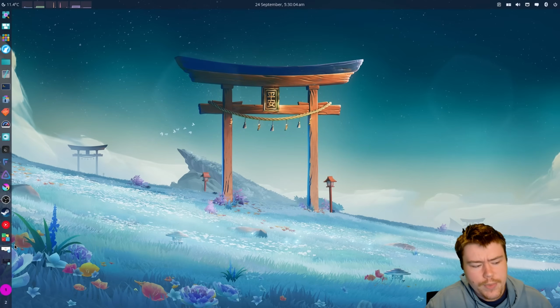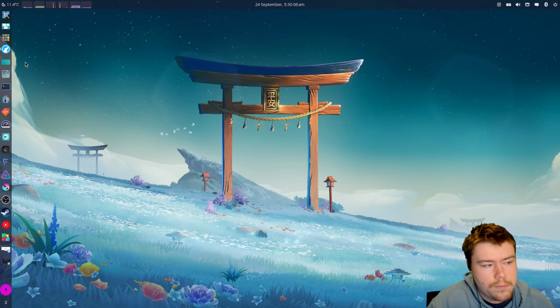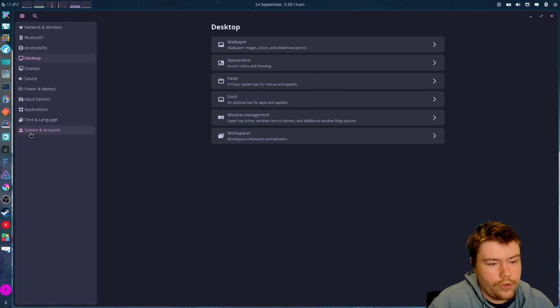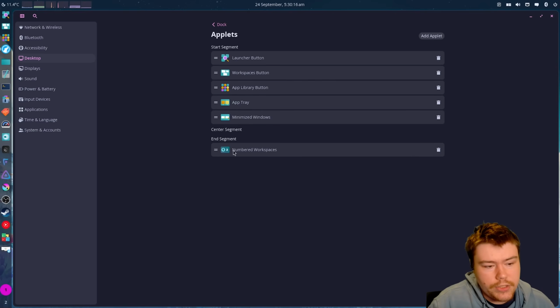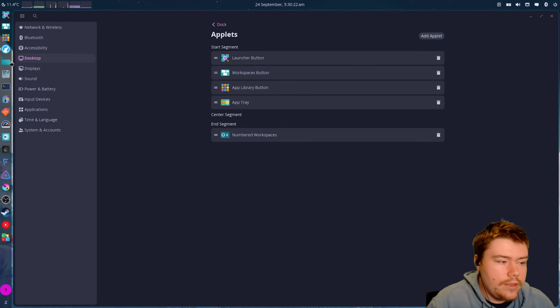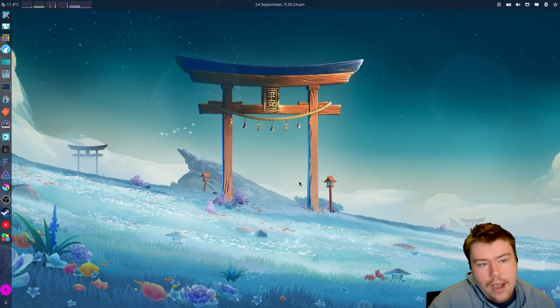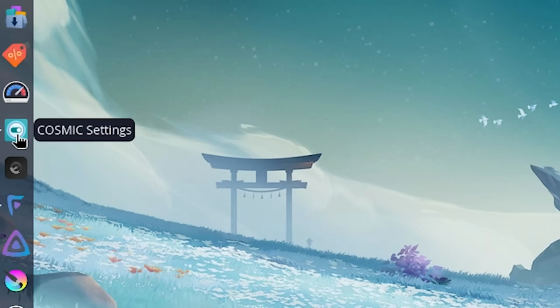When it comes to Cosmic, they do have an applet where if you minimize an application, instead of minimizing the app into the shortcut, it will create another shortcut, which you can remove. If we go to Cosmic settings here, we go to dock, we go to applets, we can remove the minimized window. So if we do that, then as we can see, the apps will just minimize away normally, and they'll just go into the shortcut here.